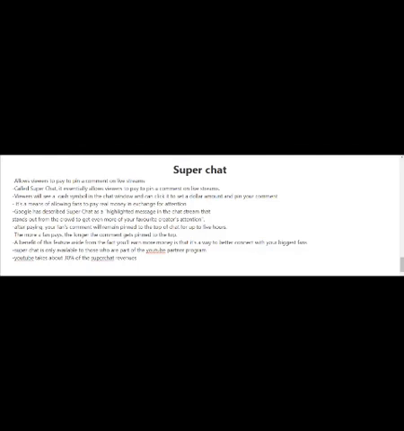Google has described Super Chat as a highlighted message in the chat stream that stands out from the crowd to get even more of your favorite creators' attention. After paying, your fans' comment will remain pinned to the top of the chat for up to 5 hours. The more that a fan pays, the longer that the comment gets pinned to the top. A benefit of this feature, aside from the fact that you'll earn more money, is that it's a way to better connect with your biggest fans. However, Super Chat is only available to those who are part of the YouTube Partner Program. And keep in mind that YouTube takes about 30% of the Super Chat revenues.